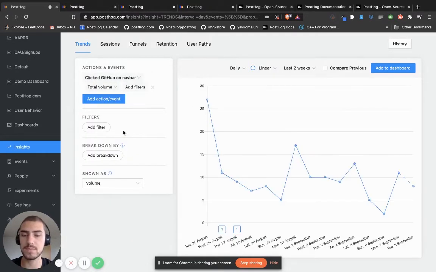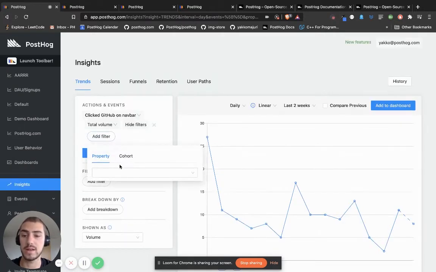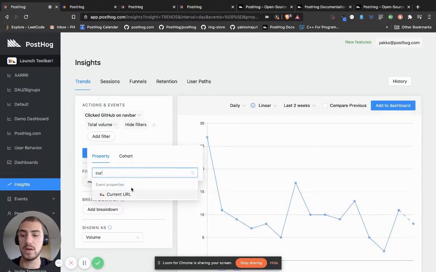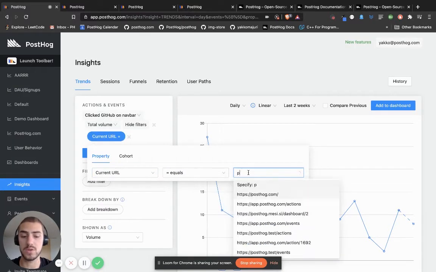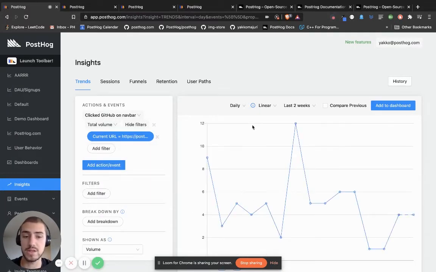It's right here. So now, based on that action, I can see the chart for that specific action. I can add filters here. So let's say click GitHub on navbar, and let's say that the current URL was posthog.com. In this case, this isn't going to change too much, but that's what we have right here. So let's get rid of that.